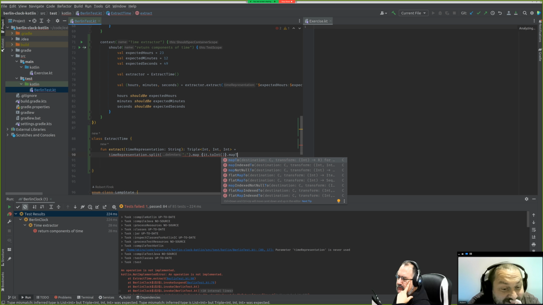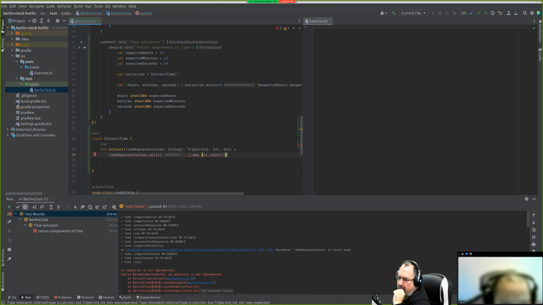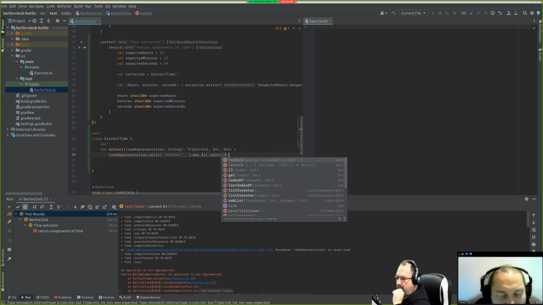Flat map? No, that doesn't work either. So what kind of options do we have? There must be some function which actually just... I always forget it. It's very late now. If you press dot now... There must be some kind of way to get the whole list, not for each element, but you take the whole list and just do something with this.